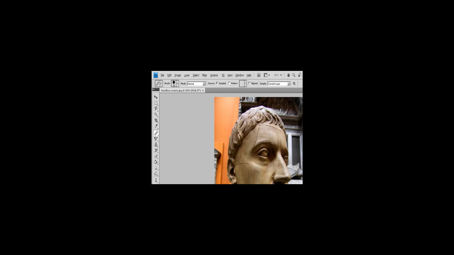Aligned samples pixels continuously without losing the current sampling point, even if you release the mouse button. Deselect Align to continue to use the sampled pixels from the initial sampling point each time you stop and resume painting. Sample samples data from the layers you specify.